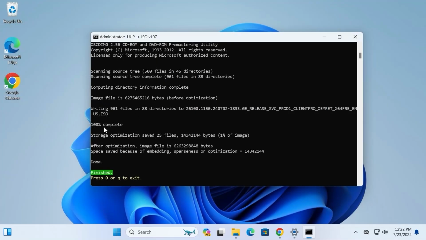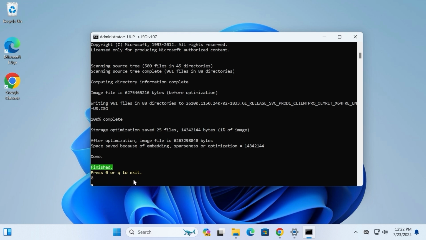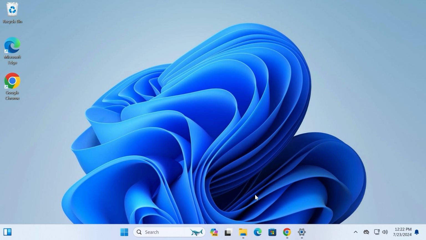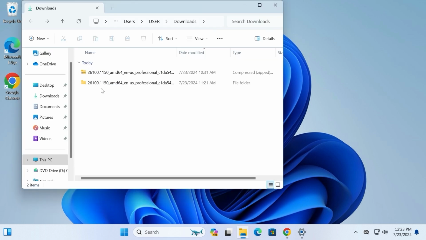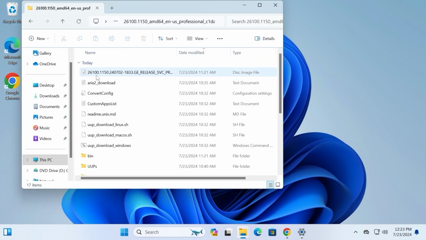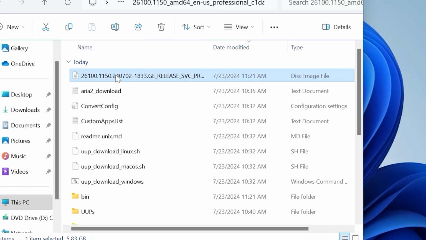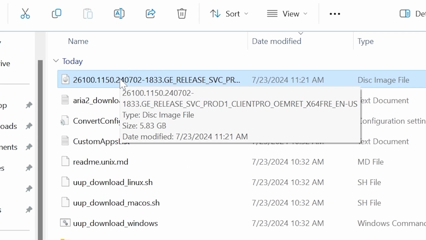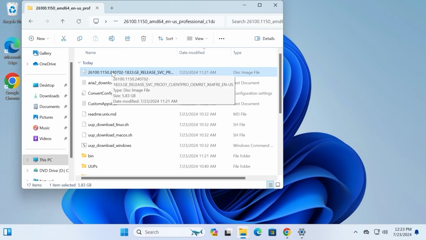Finally, it's 100% complete. You may see the green message, finished. Press 0 or Q to exit. So we can type 0 and press enter. It will automatically close the window. Then you need to click on the same folder and voila, you will find this ISO file. As you can see, this ISO file, the 24H2 version, takes 5.83 gigabytes of storage.